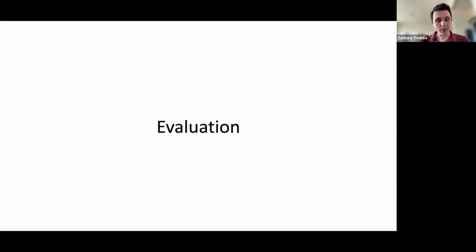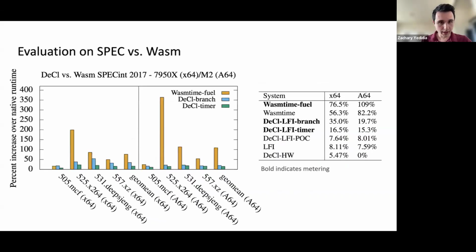Okay, finally I'll talk about the evaluation. Here are some benchmarks from running on SPEC, specifically comparing against Wasmtime. Wasmtime is a JIT compiler. I have some comparisons with an interpreter later, but basically the interpreter is so slow in these comparisons that it's not worth including in the graph. And here's what the overheads look like compared to native code. These are percent overhead compared to native across a variety of benchmarks.